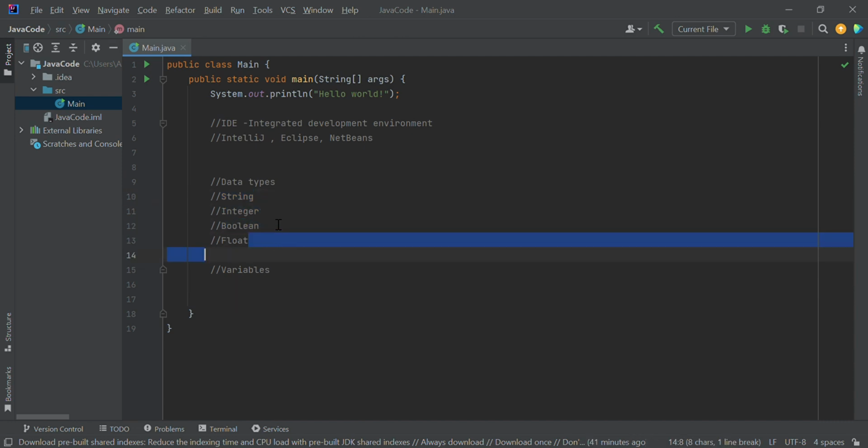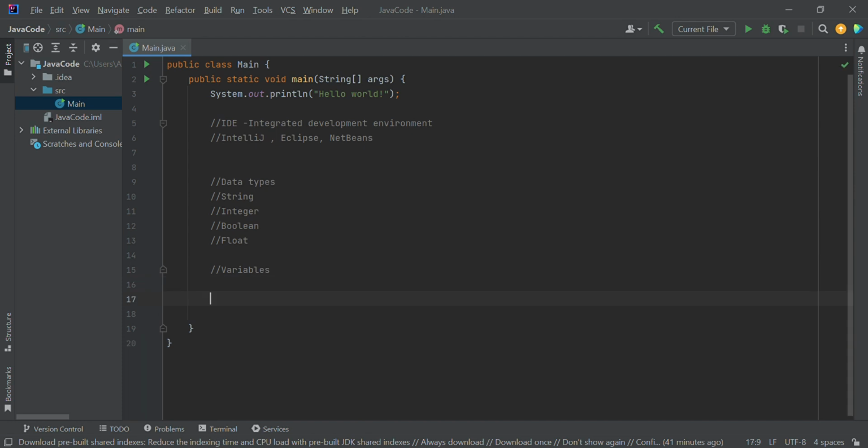Another term you need to understand as a developer is variables. Variables are the names that hold your value. Like I said, your value can be 1, 2, 3, so you need to assign a name to hold your value. But first you need your data type, and then you need your variables to hold your value.